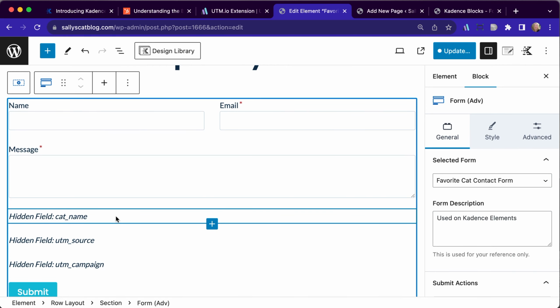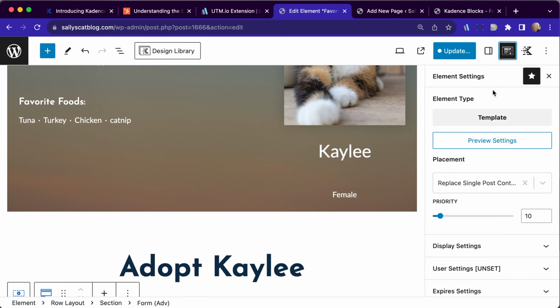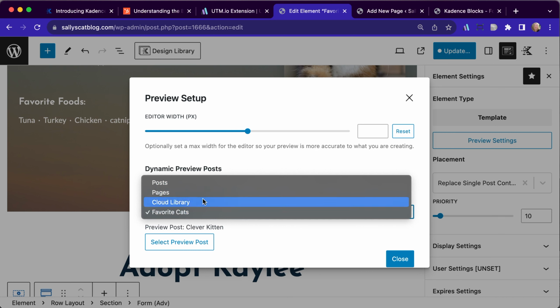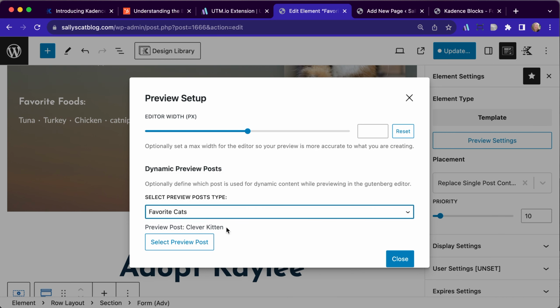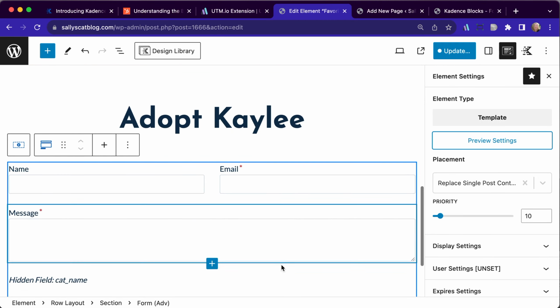Now this is one single element. This is one single template that's being used across all of the cats. You're seeing Kaylee here because we chose Kaylee as the model for when we're setting up our element. Just as an overview, you can do that over here with preview settings. You can see what it looks like. Here's our preview post over here. You select which one it's going to be. Our clever kitten, select that as our post. And that is going to be like the model. So that's why you're seeing Kaylee's information here.